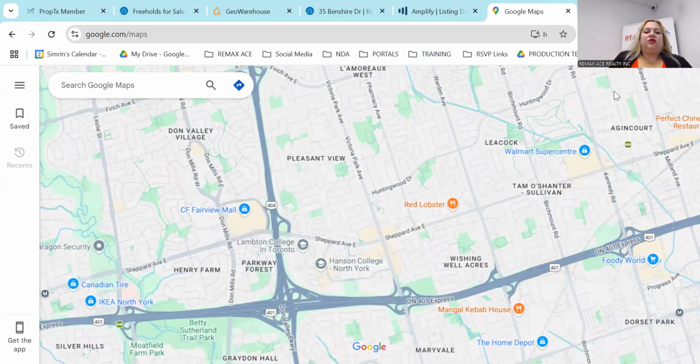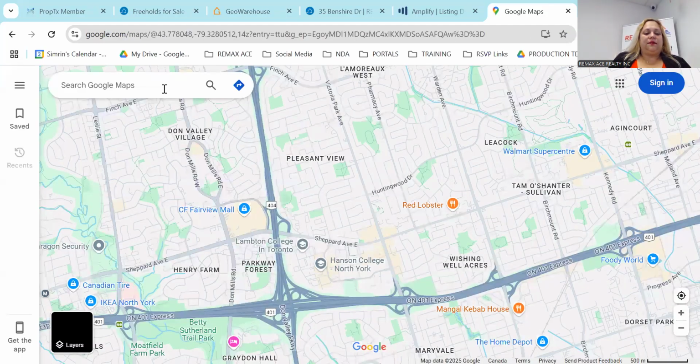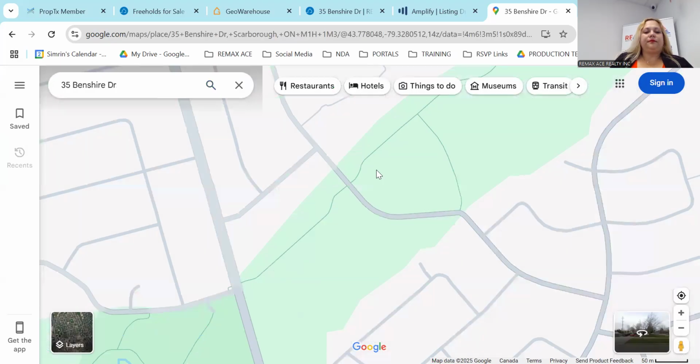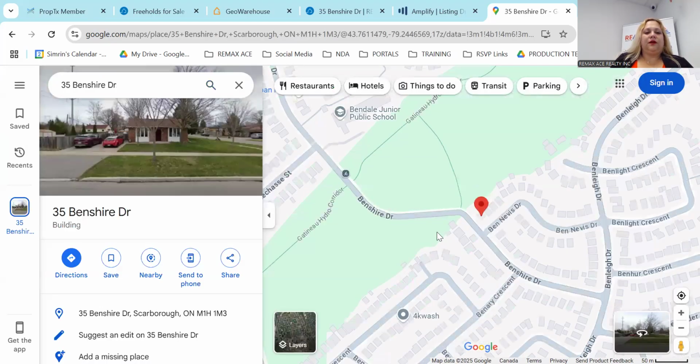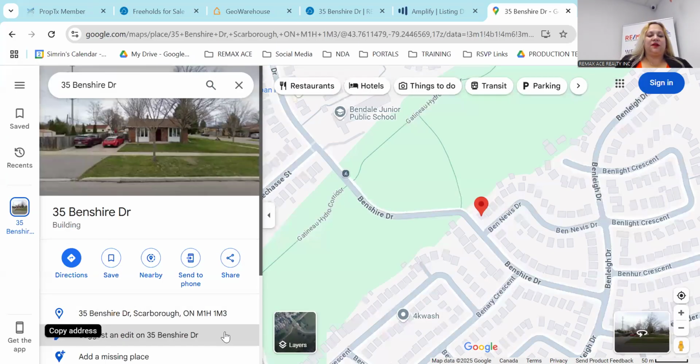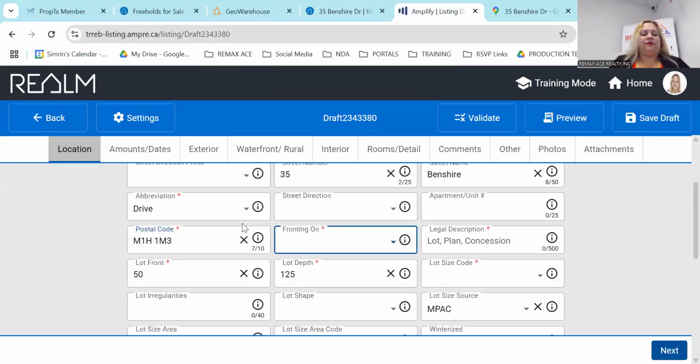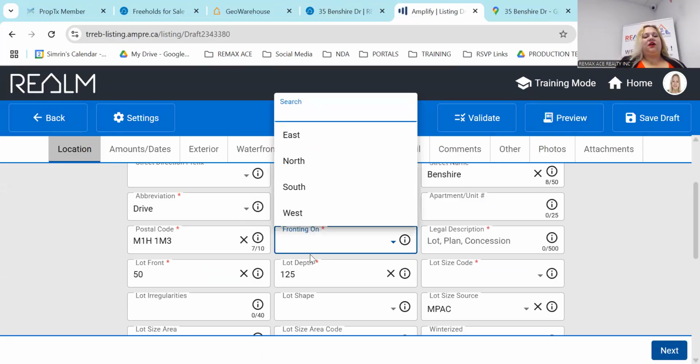Okay. So I'm going to come here and I'm going to say 35 Benfire in Scarborough. Okay. Now I think I'm set to load this listing. So the first thing we thought that we needed was the postal code. M1H 1M3. Okay. So we talked about the fronting on. I have my Google tab open already.